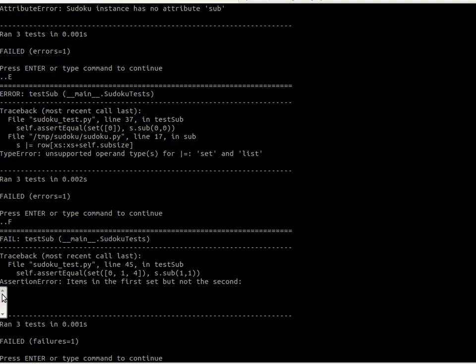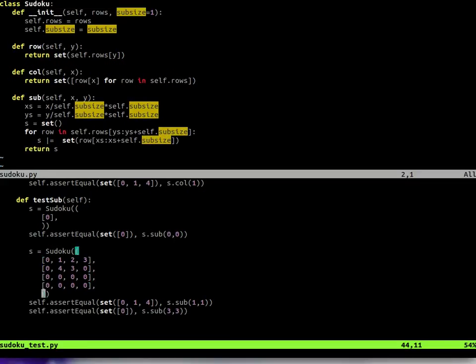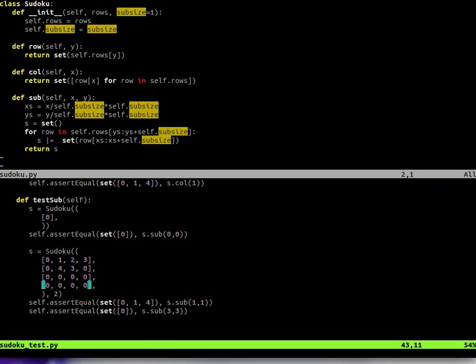Now it's failing. We have the incorrect data. Let's see what is wrong. Yes, we forgot to actually provide the size of the subsquares, so it was taking the default subsquares 1. Now we change it to 2, and everything is working just fine.